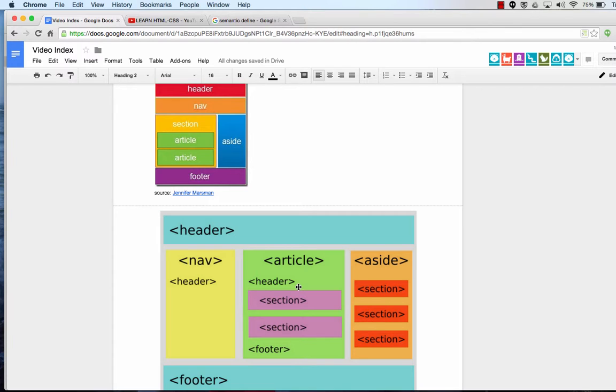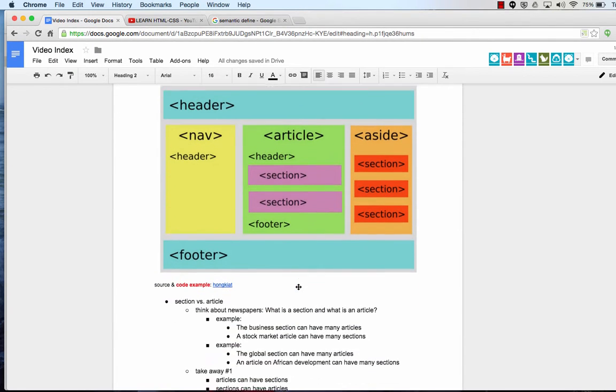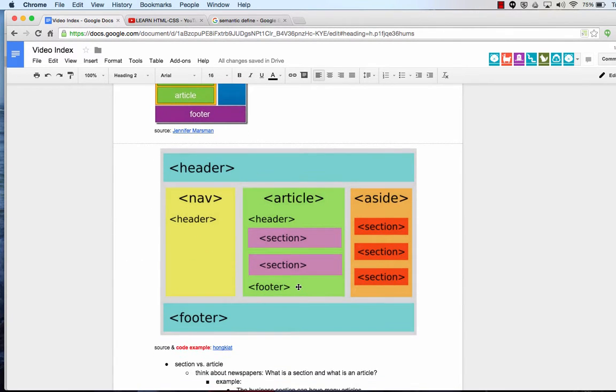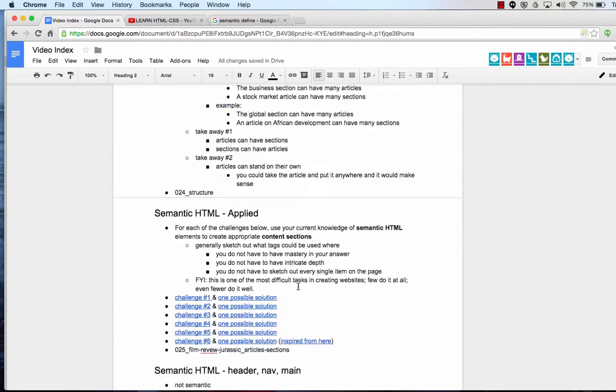So the first thing we do is we structure our documents and we get content into the right tags. And we have to learn what these different tags do. So let's have a conversation about that. So here are the different tags we're going to use.